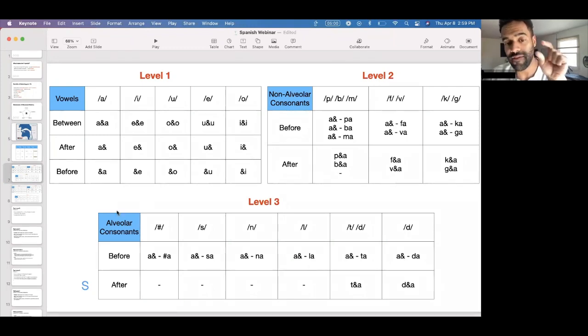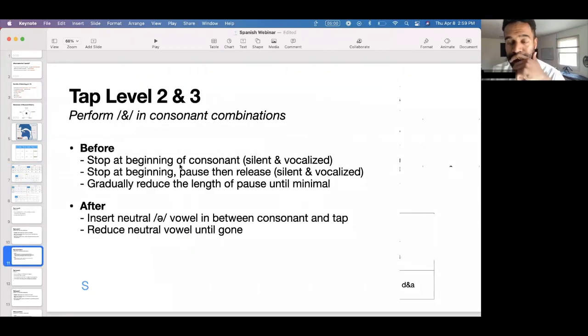If you struggle with any of these combos from before, here's how you practice it. Everyone follow along back home. We're going to stop at the beginning of the consonant. What do I mean by that?